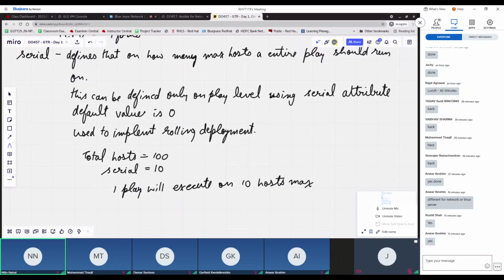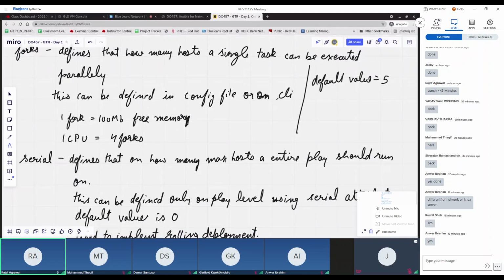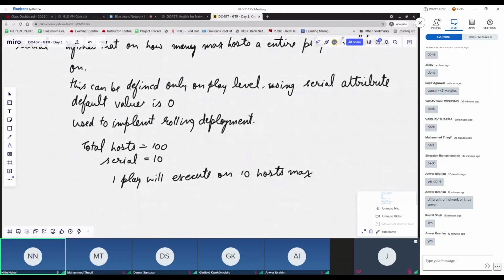Rajat, when you mentioned here that one play will execute on 10 hosts max, because the serial value is 10, so when you are saying serial 10, this is not running in a multi-threaded environment, right? Multi-threading depends on the forks parameter, right? Yes. Suppose I have set the forks parameter to 1, and you have mentioned here serial to be 10. Right, but why would you define forks to be 1?